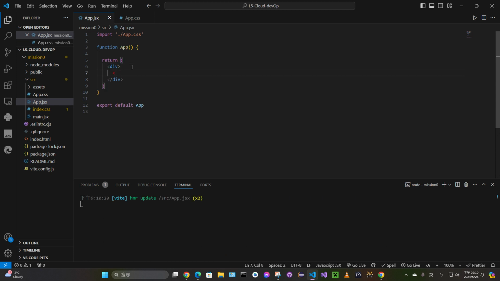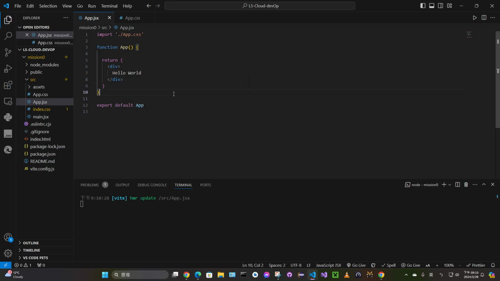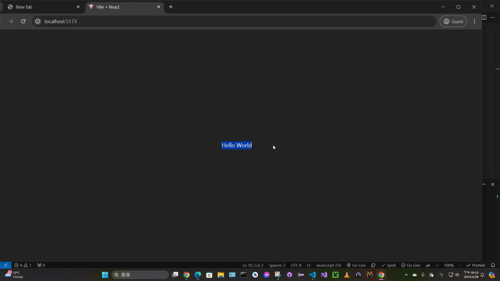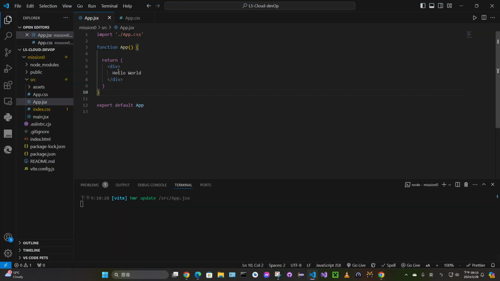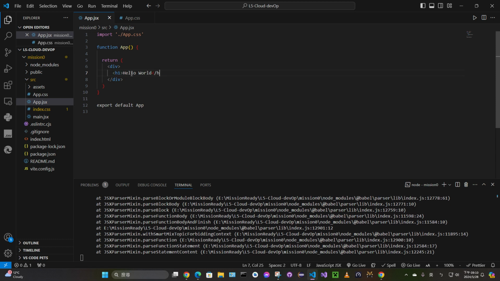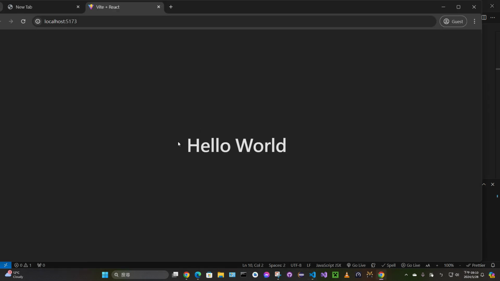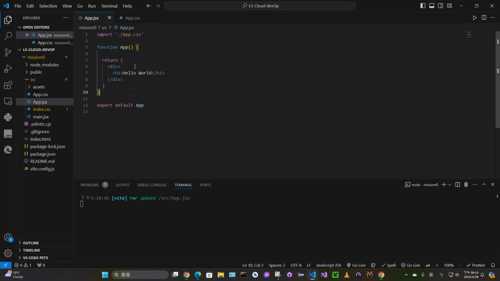Over here, you write, let's say, hello world, and simply press save. Then on your page, you'll see there's a hello world over here. If you change your code over here to an h1 tag, then your hello world will be a heading, in large letters. So basically you're doing something with HTML code.